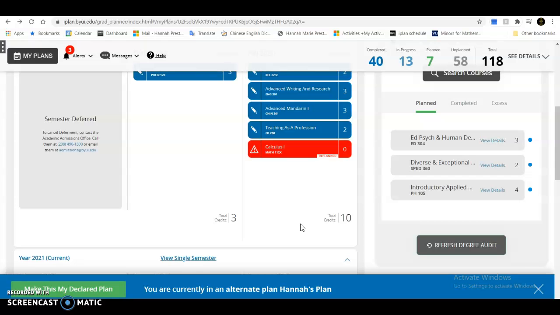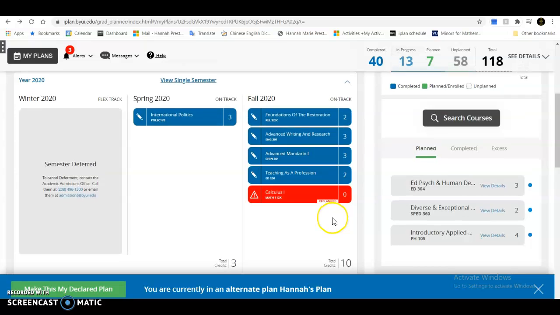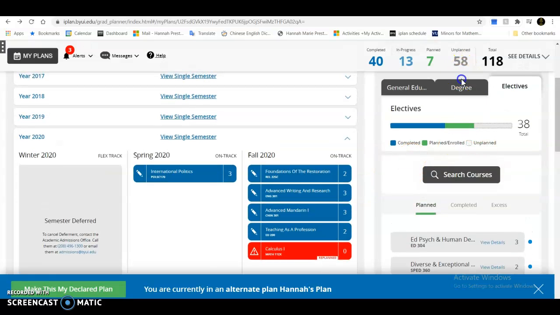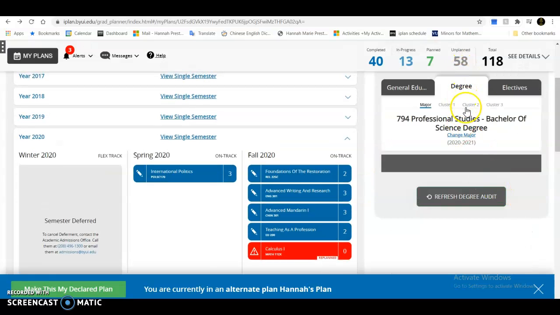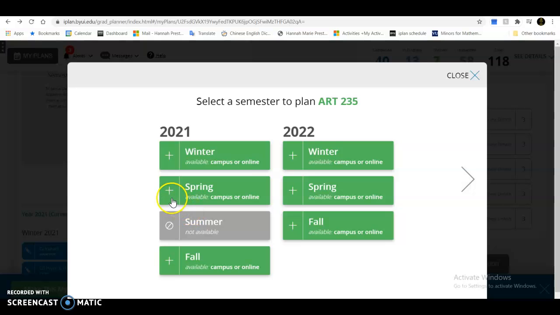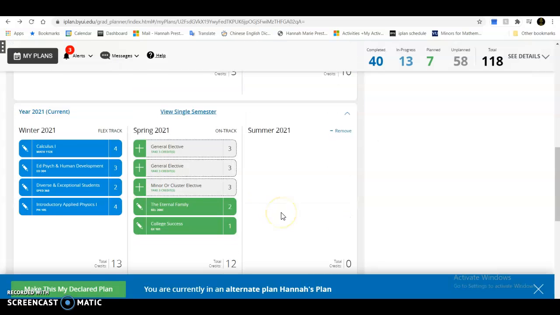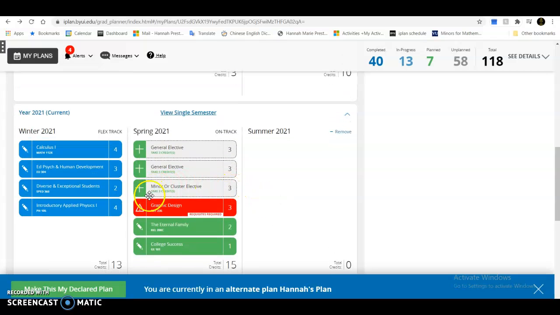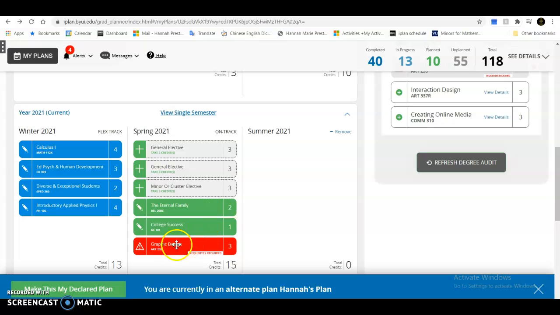Now this red color code means that you've either failed a course and you need to retake it if it's a degree requirement, or I'll give you an example. If I try to plan a class that has prerequisites that I have not planned yet, for example, Art 235, we'll just put it in the spring section right here. It's going to pull up red, saying that I'm missing prerequisite requirements. So that's what those different color codes mean.